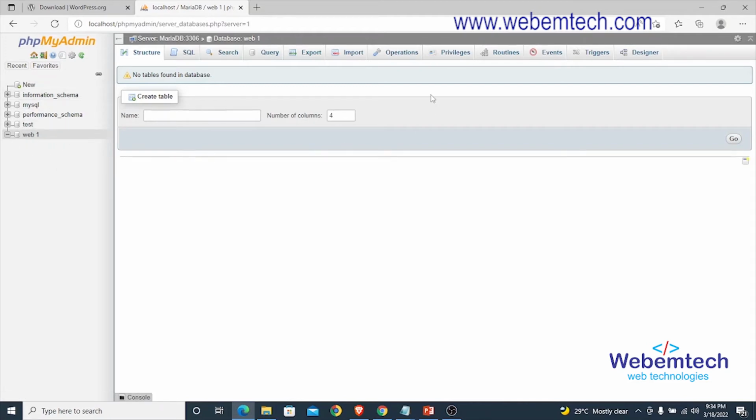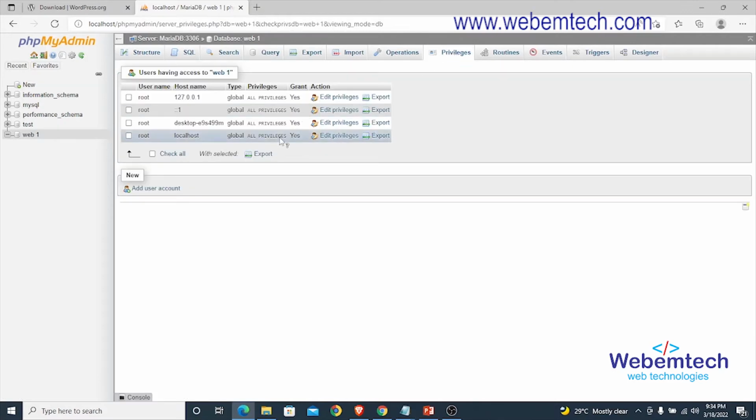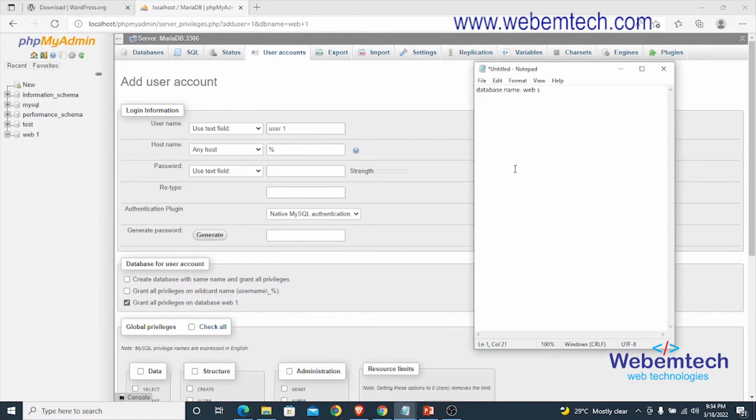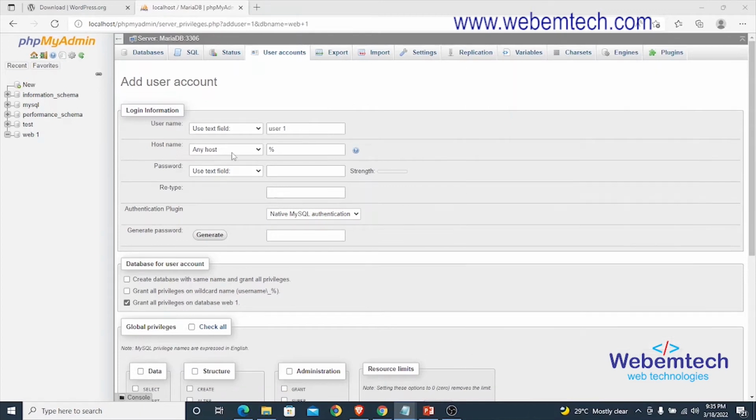Alright, for you to do that, you click on privileges here. Right, then under this place you can see add new user. You click on add new user here. Then under the username here, you type in, let's say we want to call this user1. Right, so go back to our notepad here, call this database username user1 here. All right, then under the host, we'll select localhost here.